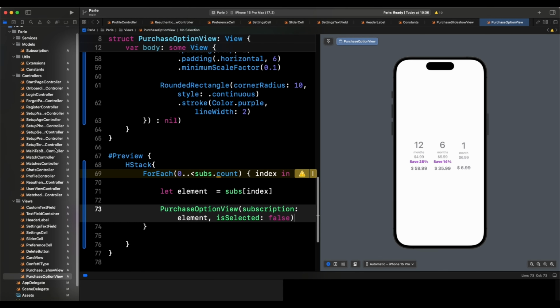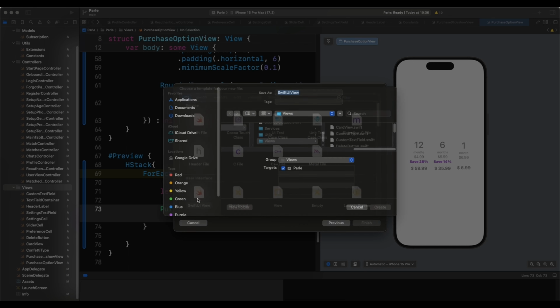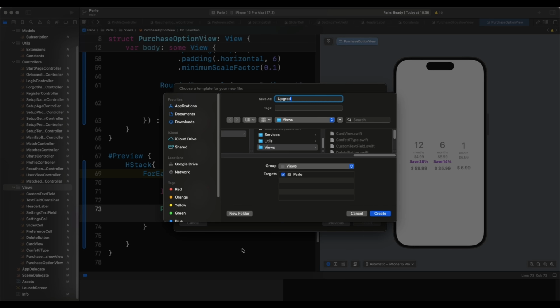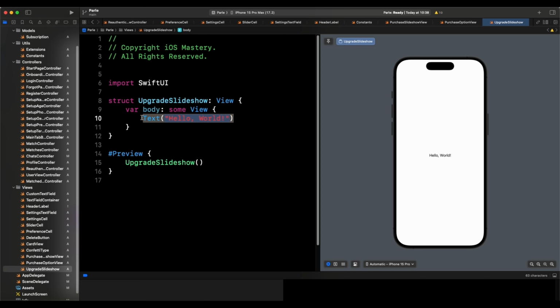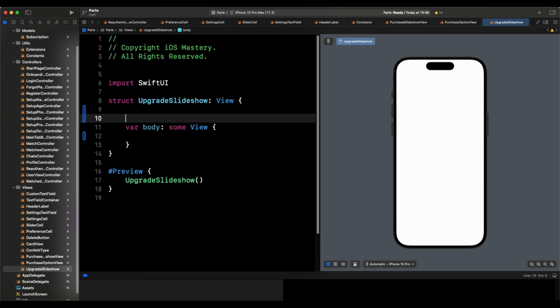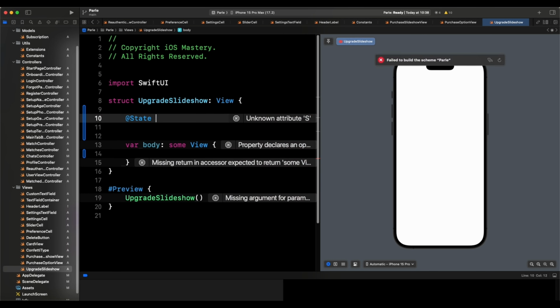Now, what's the next view we need to create? The next view we need to create is a new view, and this one is going to be upgrade slideshow. Let's come here and we say upgrade slideshow, right? Hit create, come here, and we're going to get rid of this. It's going to have 3 states, right? Come here, say at state is going to be private var, like so, and this is going to be selected, and this is going to be 0, like so.